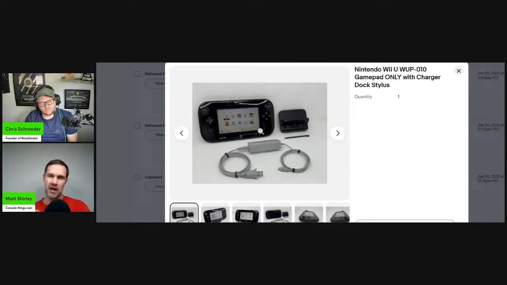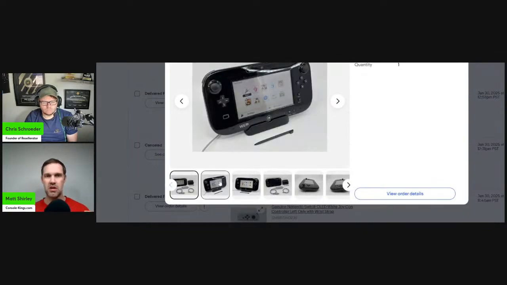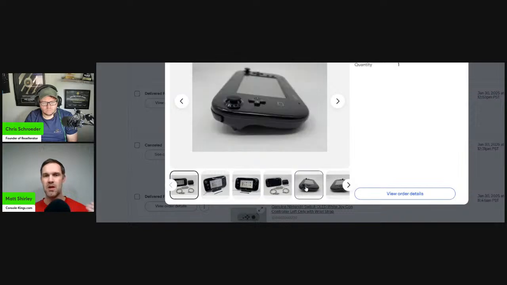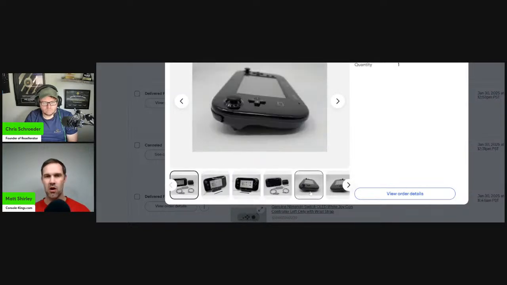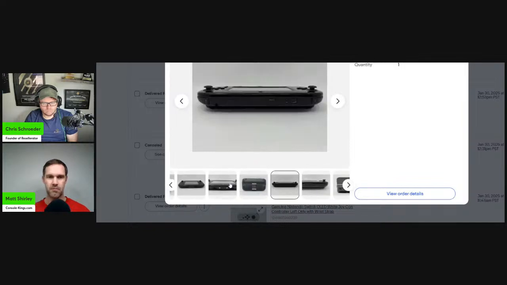This visually should answer every question you have about wanting to buy this thing, right? It's got the stylus, the charging dock, the power adapter, and it powers on, and it looks clean. Would I want to buy this? Yes. Yes, I would want to buy this. And if you go through the images, you can see here that I'm selling it. I'm taking pictures of it from multiple angles so you can see all the different things about it.